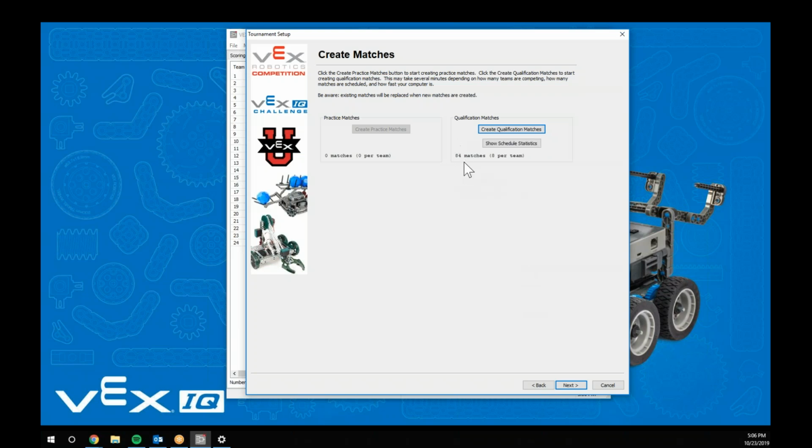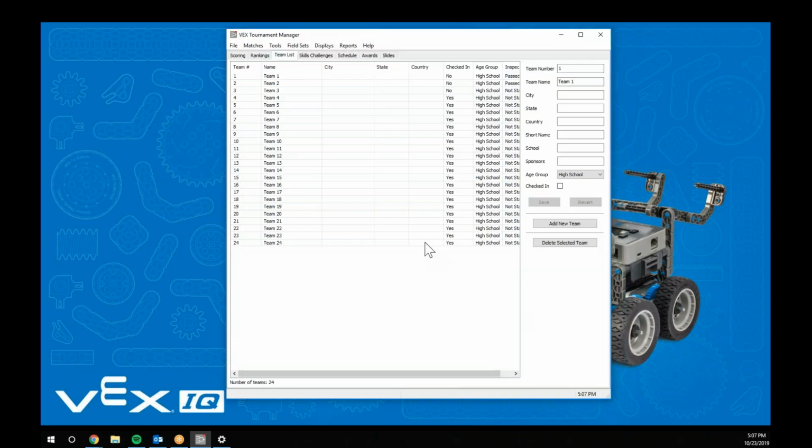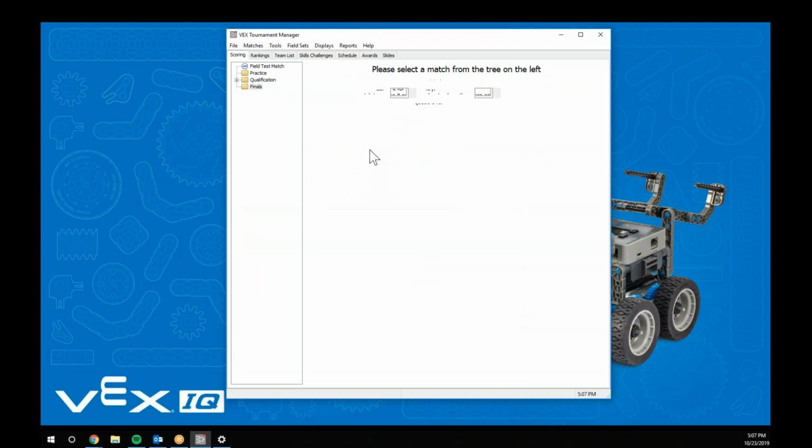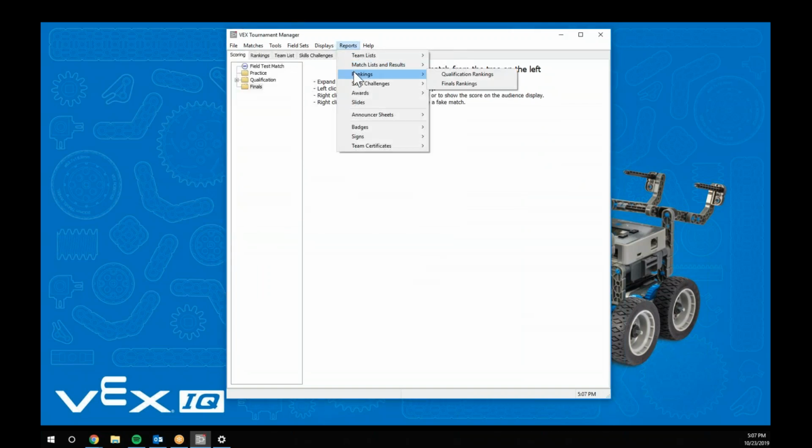And now I have 84 matches because I removed 3 teams. You think about it, you remove 3 teams times 8. You got 24 less, not technically, you have 12 less matches that you'd have to run. So I'm going to hit next and finish. It's going to rethink.